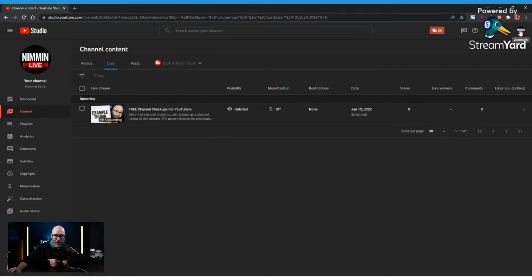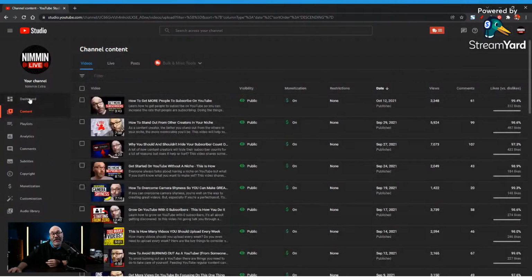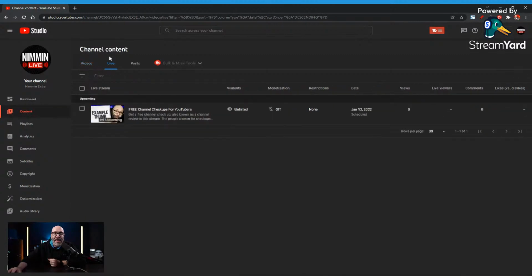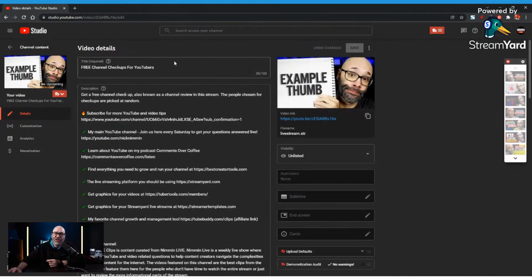You want to log into your Creator Studio right up here in the top right. Once you do that, it's going to bring you into a videos tab. It'll actually take you into the dashboard. So you want to make sure you hit content, and then you want to click on live. Now, once you do that, you're going to see the scheduled live stream that you have. So the next thing that you want to do is click on details. Once you click on details, this is going to show you however you filled out your description inside of StreamYard. It's going to show you that right here so that you can see that.